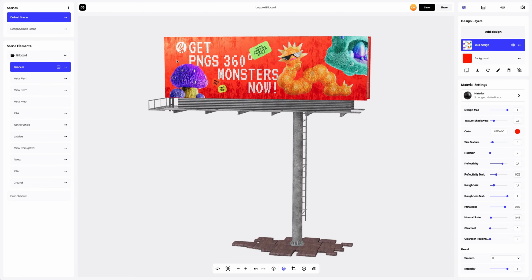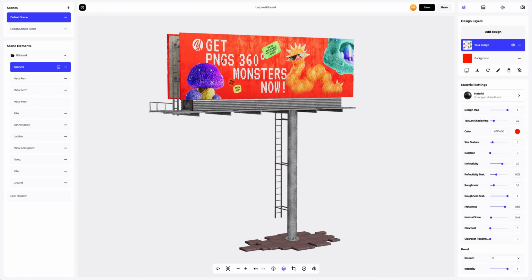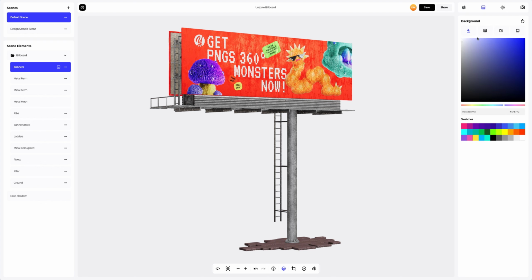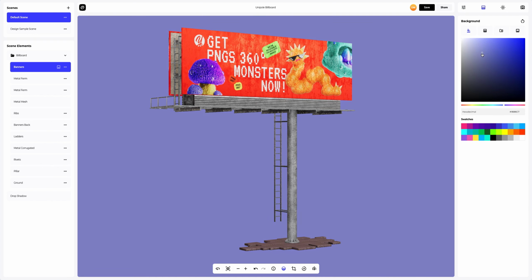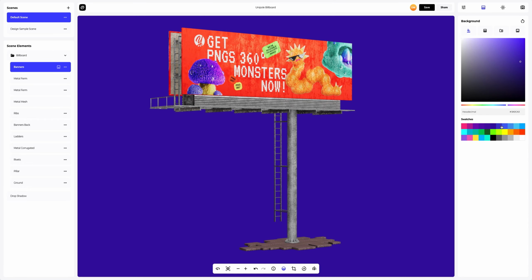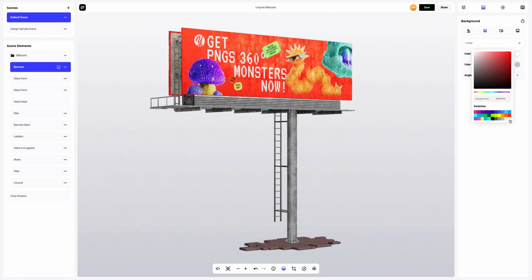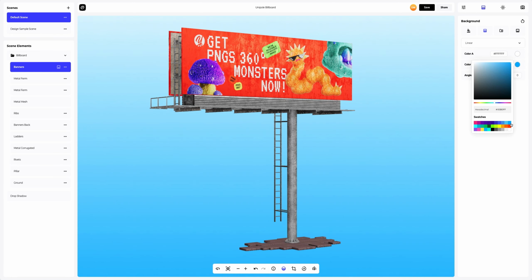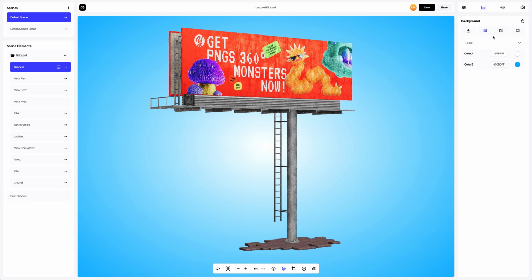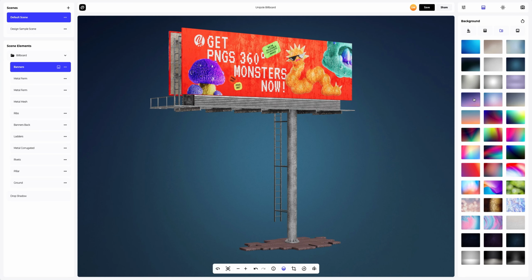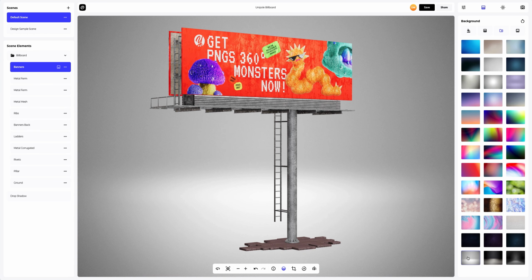Let's add a fun background for our Unipole billboard mockup. Let's see what types of pre-made backgrounds we have here. We can choose a solid fill as the background, or we can go for a gradient fill. Here, we can select the desired colors and also set the direction of the fill, linear or radial. You can also pick one of the pre-designed backgrounds that we've prepared for you. Or add your own image. Let's add one.